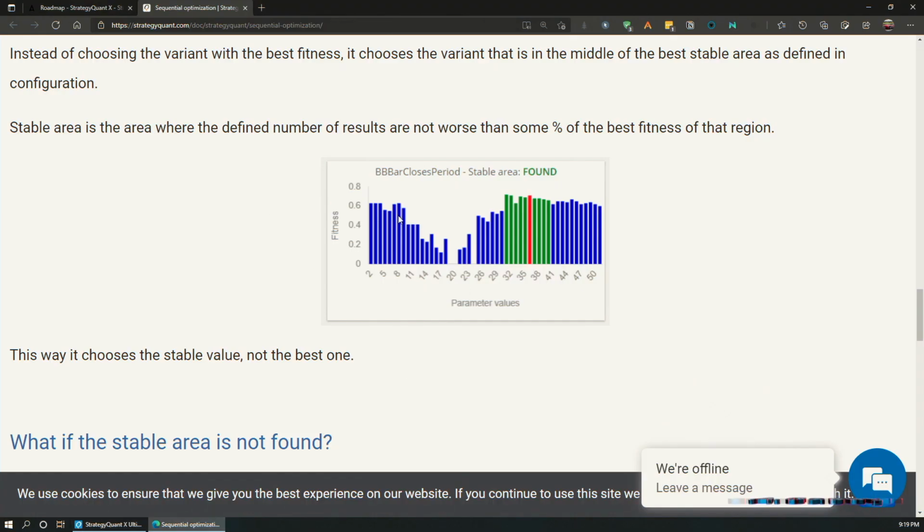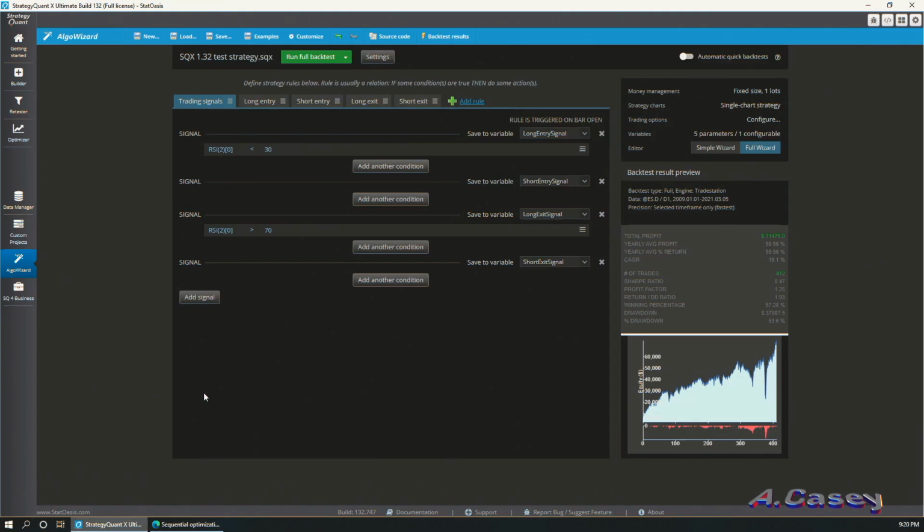And how it finds the optimum parameter is like this. It looks for a stable area. So for example, if the parameter is here, then this is not stable. And here is an example: the red one is a stable parameter within a stable region. And the way to do this is here. So let's go back to the retester.